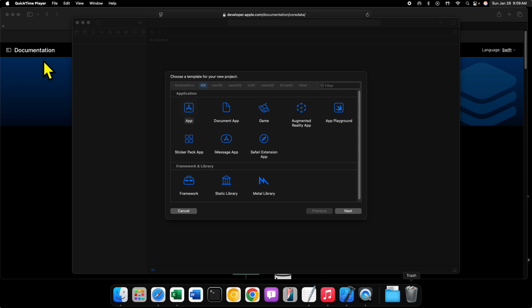Welcome back to another video, and in this video we're going to be continuing on with our core data tutorial series. In this particular tutorial we are going to be taking a look at how we can set up a core data stack in an iOS application using UIKit. So let's go ahead and get started.